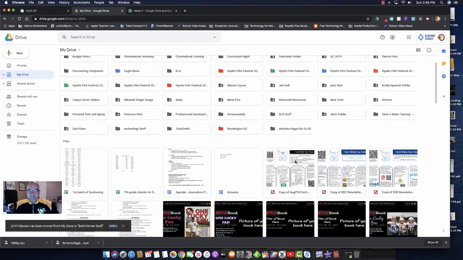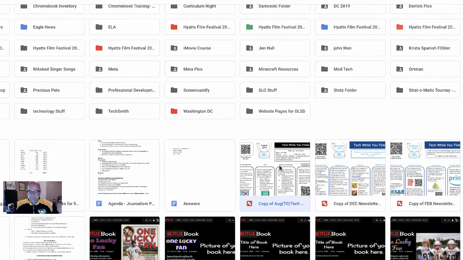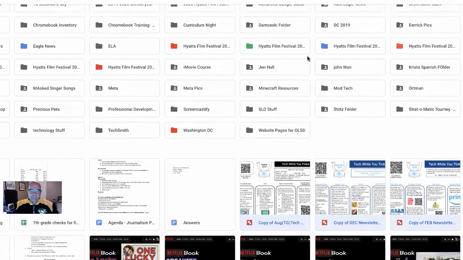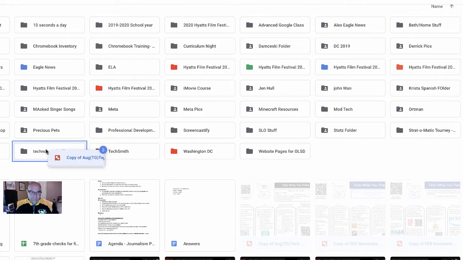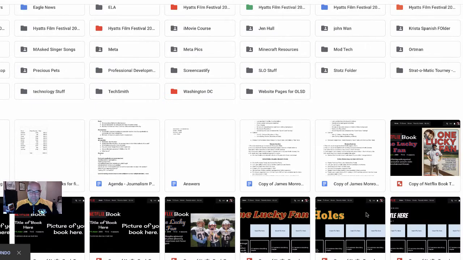Now, I have these Tech While You Tinkle files, and this is a technology thing. So what I'm going to do is I click the first one. These are little PD things that we put in the teacher bathroom. I'm going to hold the shift key down, and I'm going to click the last one. So there's 3. See, 1, 2, 3. All 3 are highlighted. And I'm going to scroll down here a little bit, and I know I have a technology folder, technology stuff. So I'm going to just grab those 3 files and put them in the technology stuff. And there you go, they're moved.